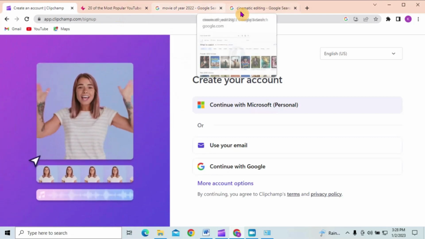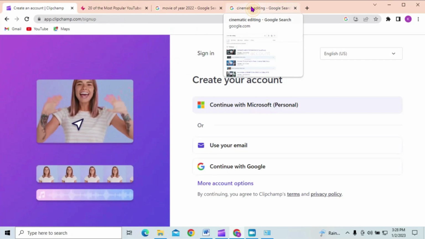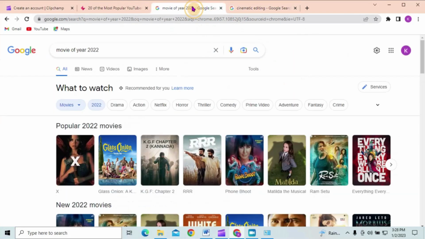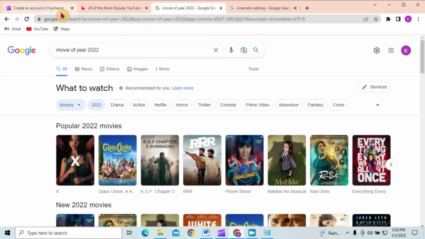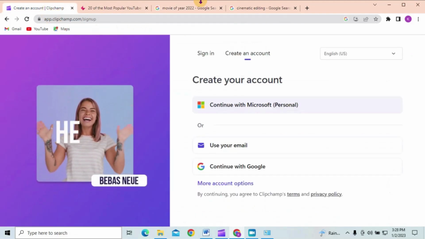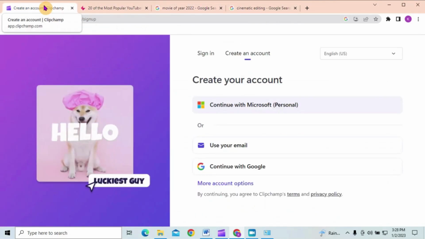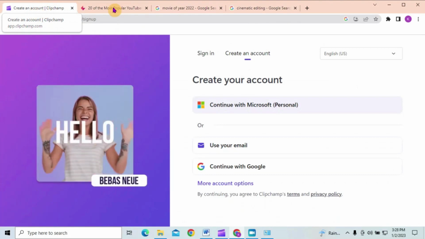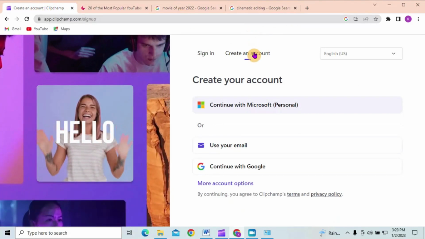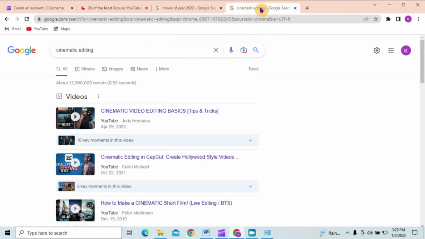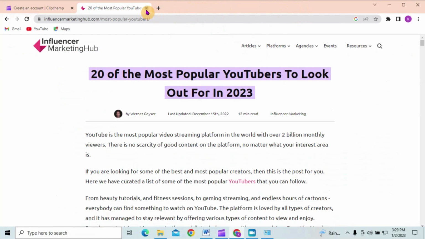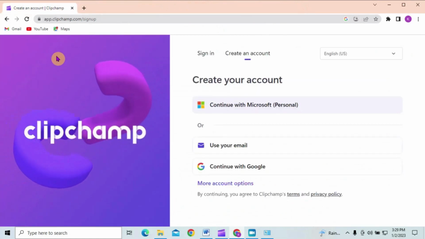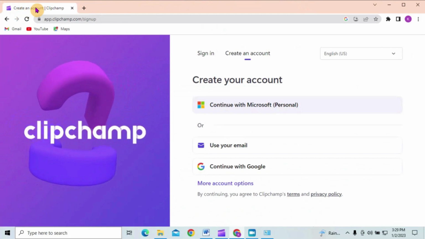As you can see here, I opened up Google. I opened up this tab, and I opened up another one also. So these are the different browser tabs that I opened up. I was searching at the same time I was doing something on Clipchamp. So to give it the best performance, close up all these other applications and all these other browsing tabs, and leave only the one for Clipchamp.